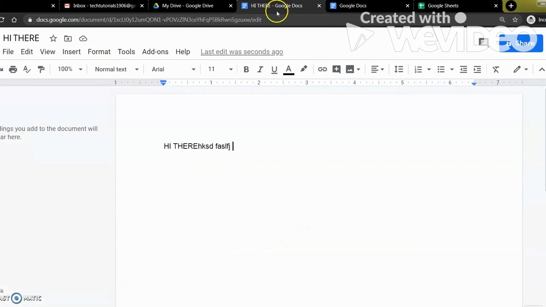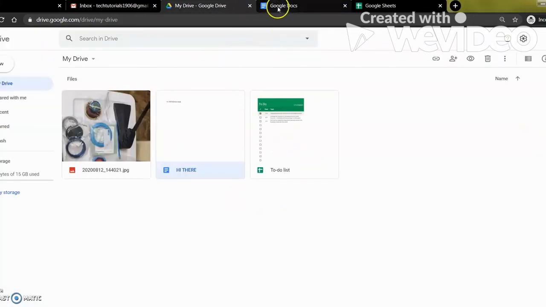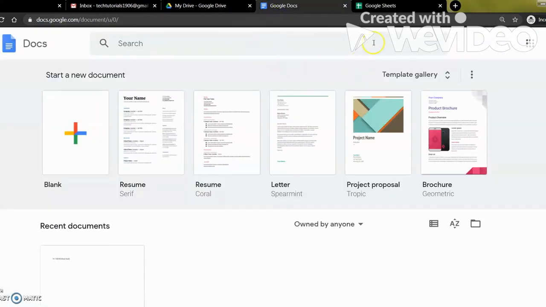Pretty great if you just need to type something up, and if you type a lot or write letters or type documents a lot, especially in a work setting. It is a nice free tool to use.